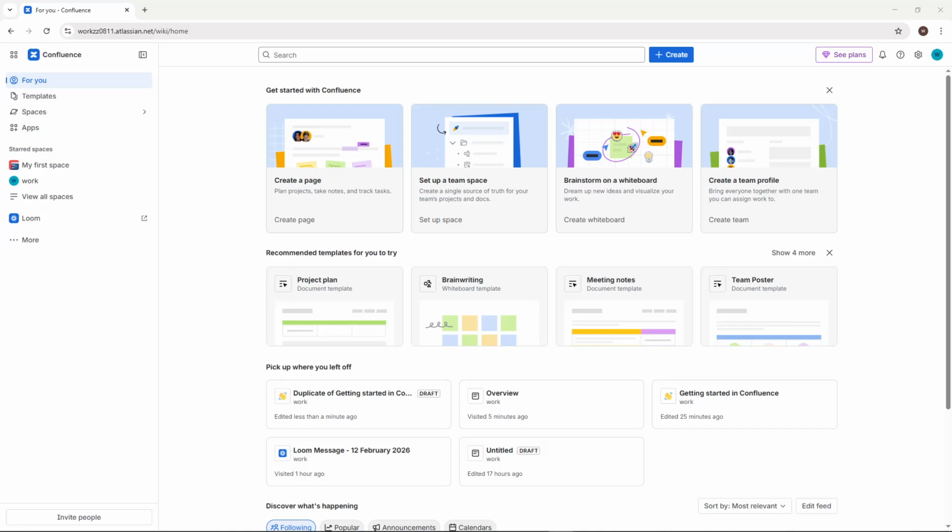In today's video, I'm going to teach you how to add calendars in Confluence. Easy setup. By the end, you'll have calendars visible right on your Confluence pages, so your team can track events, deadlines, and timelines without switching tools.